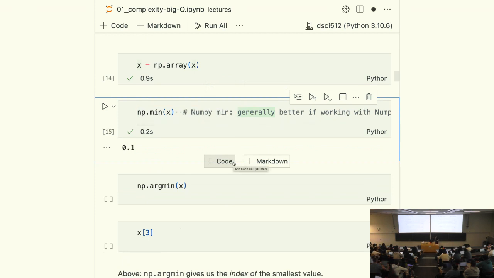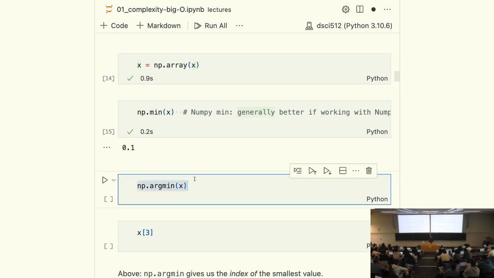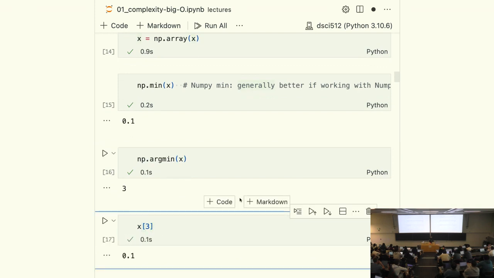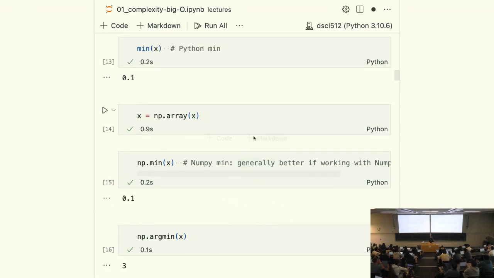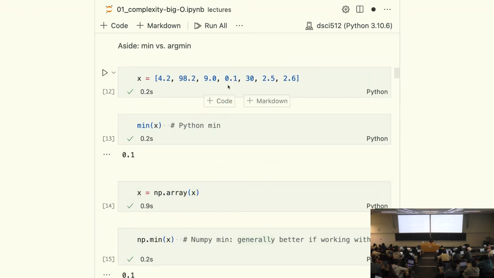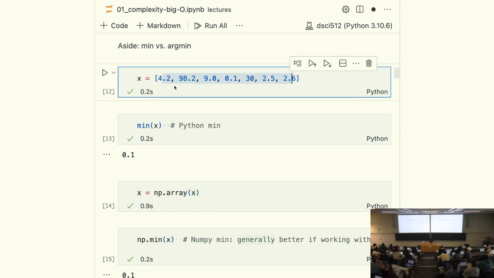However, there's another function inside of NumPy that can be pretty useful. That's called argmin, meaning that instead of returning to you the minimum value, it returns to you the index of the minimum value. Okay. So here it says argmin equals 3, and if we look at x at index 3, we can see the value 0.1, and that's the case because if we look at this array here, you can see 0, 1, 2, 3, and that's the minimum value. Okay, so np.min, np.argmin, just two helper functions.